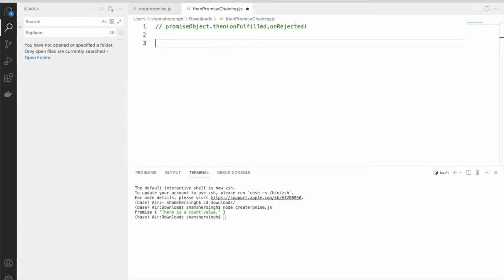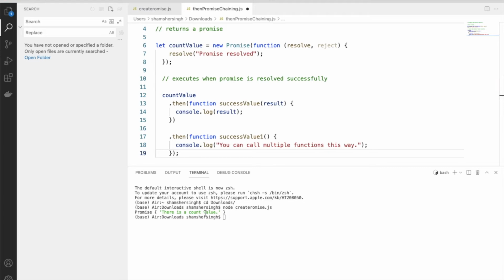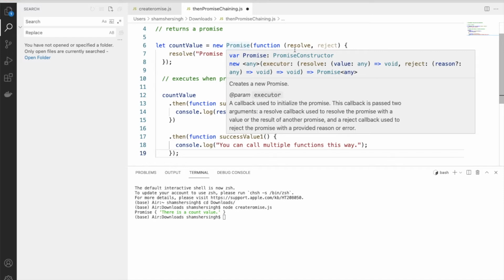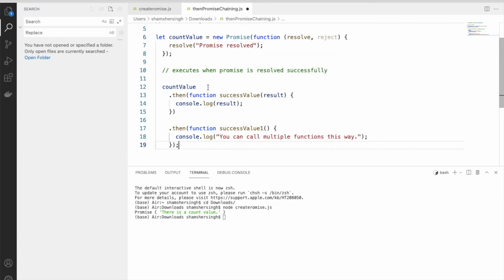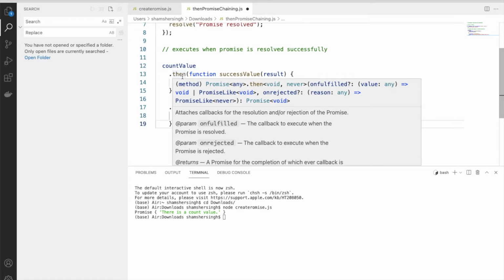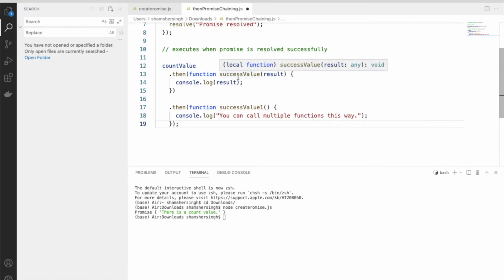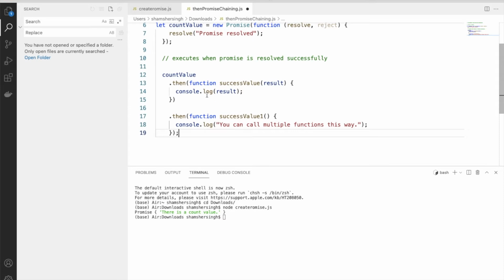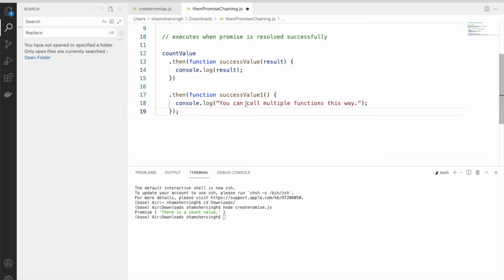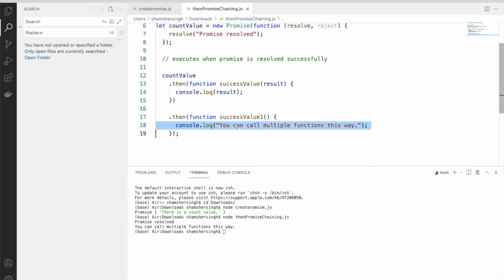Let's take the example. You can see the count value. The object has been created for the promise function. This is promise resolve, count value dot then. This is the then function we are using, passing a function with the successful value, and the result is printed with console log. Let's run this and we'll understand everything. Let me write down node then promise. You can see promise resolve, right? And you can call multiple functions this way.